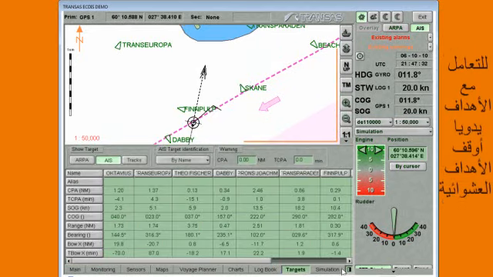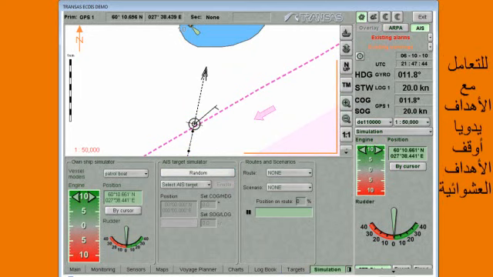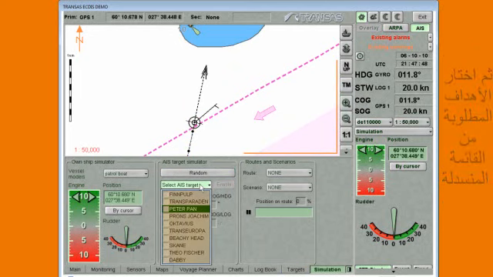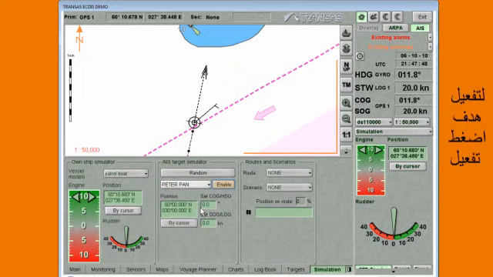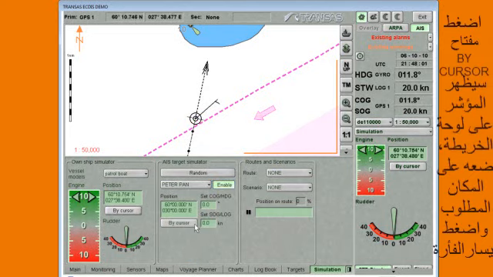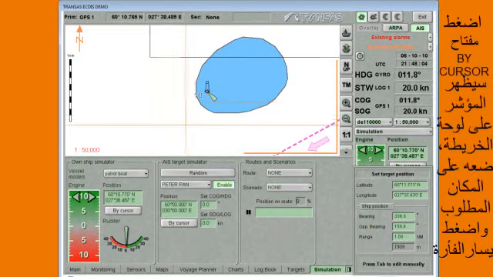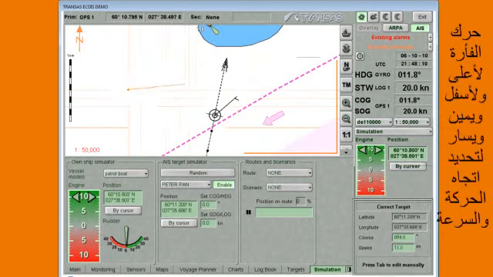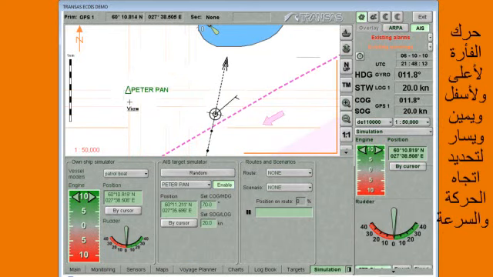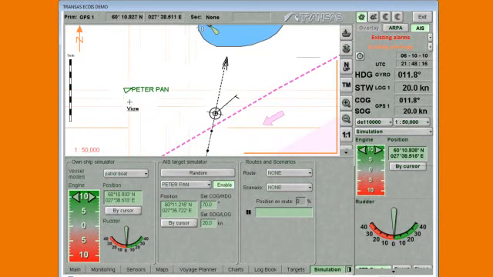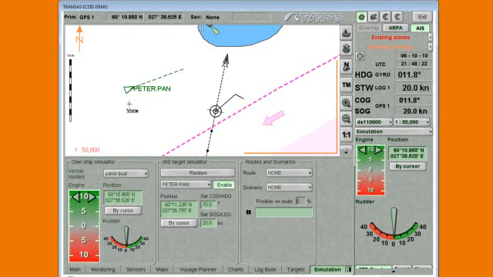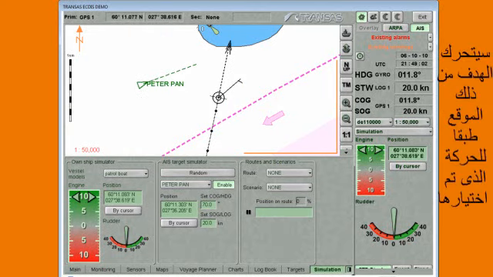To handle targets in the manual mode, release the Random button and select the necessary targets from the drop-down list. To activate a target, press the Enable button. Click the By Cursor button. A cursor will appear in the chart panel. Position the cursor in the point where you want to put the AIS target and left-click. Move the mouse up and down, to the left and to the right to set the motion direction and speed. To confirm the selected parameters, left-click. The target will start moving from the specified position with the set motion parameters.